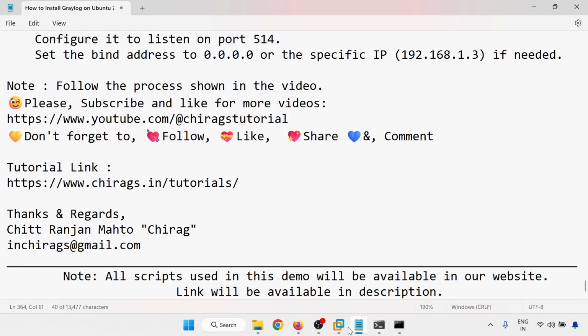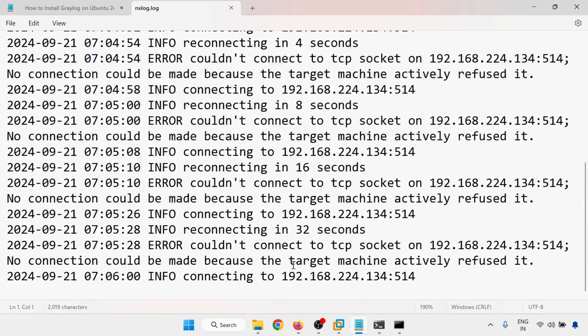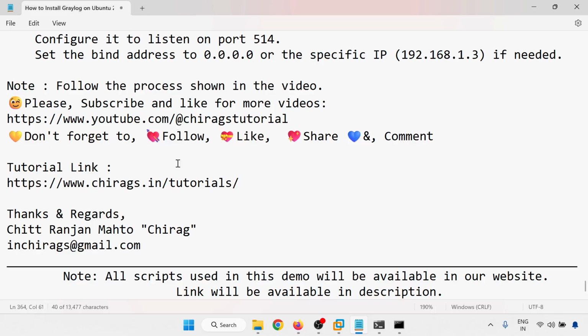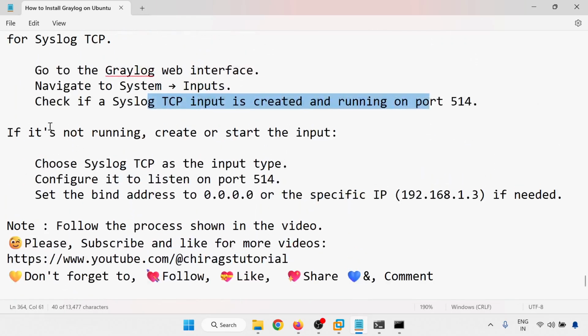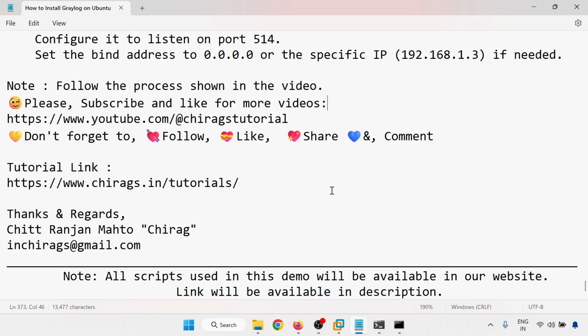Now check the Graylog log. Go to the last. Okay, it's connecting and we're not having any error. It's running, and if it's not running, then check the port and the bind address. So follow the step-by-step process in the video for success.